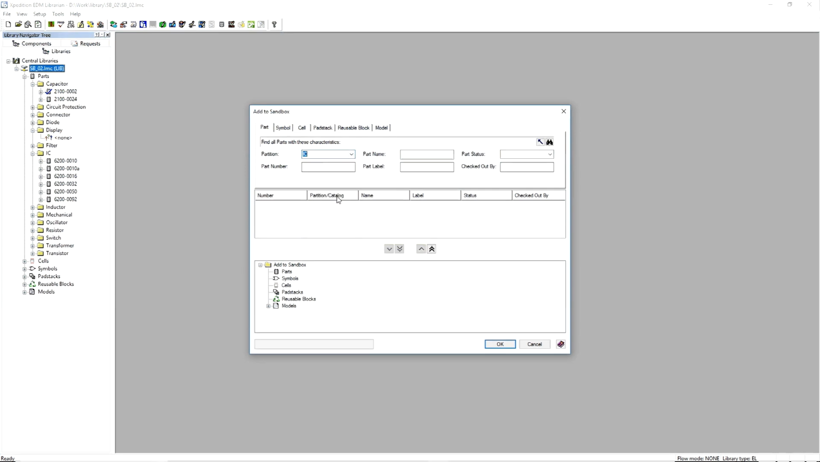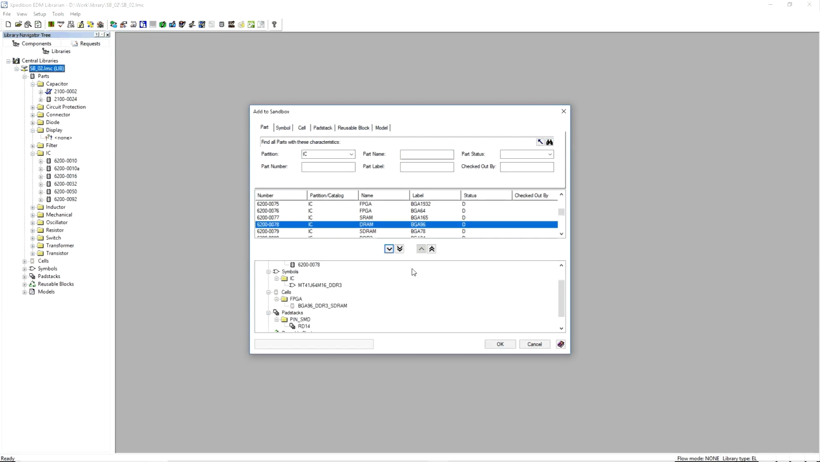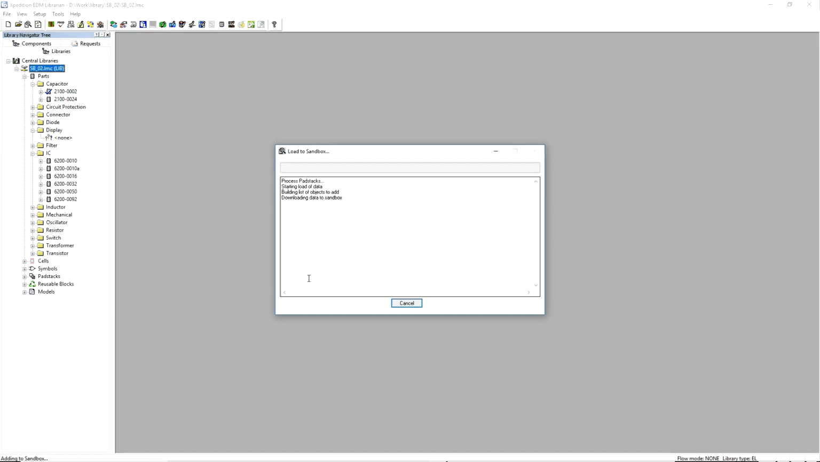So let's say I look at the IC library. We'll run a search here through all the ICs. You can see there's different partitions we can search on. So, maybe I'm working on a particular part and I know there's one in the library that's kind of close to what I need to build. So you can go ahead and grab that. I'll just grab everything that applies to that. It'll be the part, the symbol, the cell, and the pad stack. And let's see, this is part 78, just to keep track of that. So we can go ahead and say OK. And that'll go ahead and load that into my local library here.